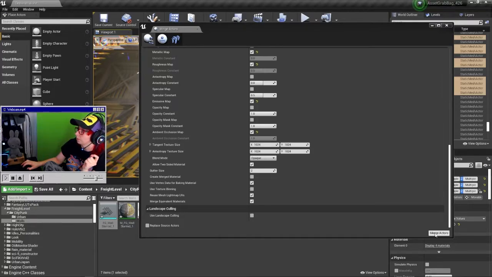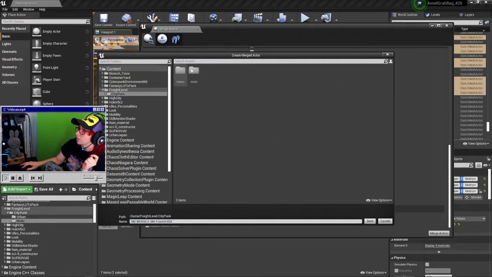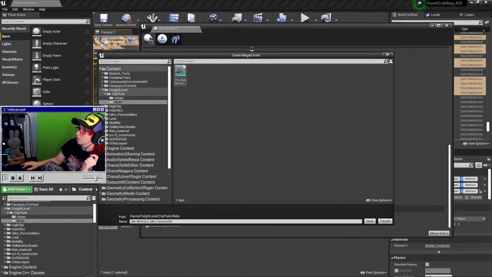This is going to give me an opportunity to save this wherever I'm choosing to save it. In this particular case, I've got my City Punk folder, and I'm just going to save over my FG slanted wall 1. So that's foreground, wall slanted, number 1.